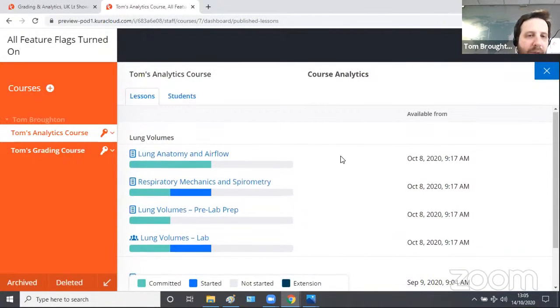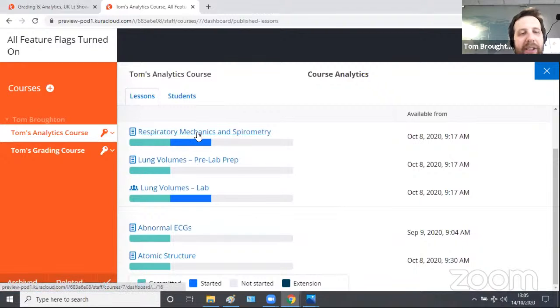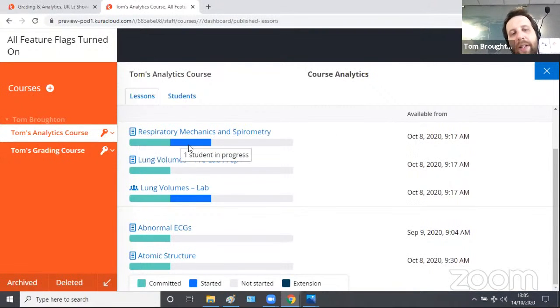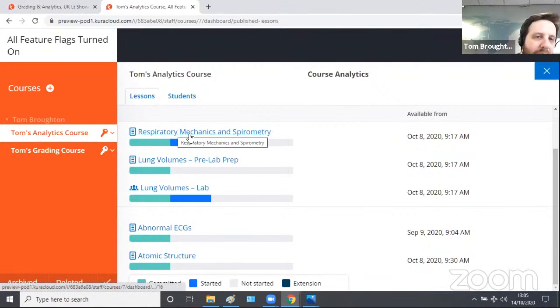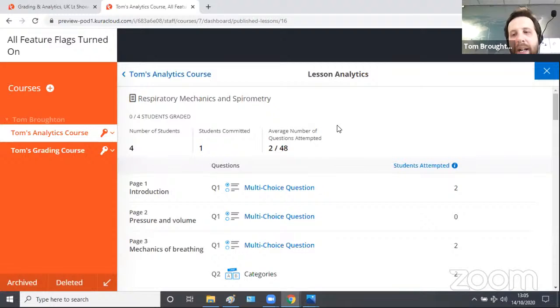I can actually click through to a lesson to view the analytics and progress in a bit more detail. So you'll see how I get an at-a-glance progress bar showing me that of my 4 students, one's committed, one's started it but not committed, and 2 haven't started it. But I can click through to view some additional analytics information for this particular lesson. So I'm now viewing this individual lesson's analytics.